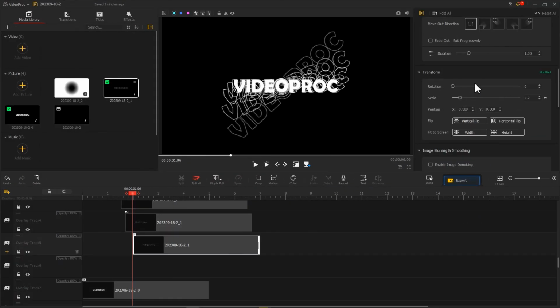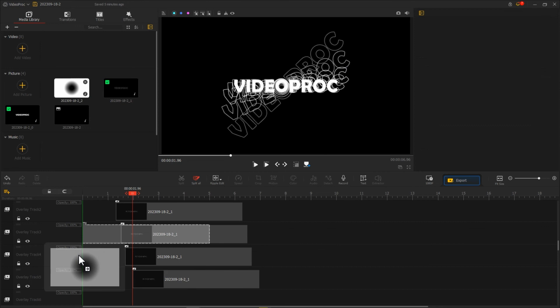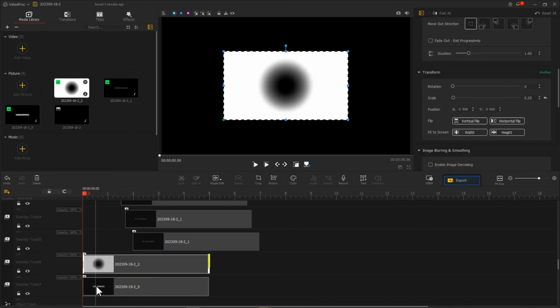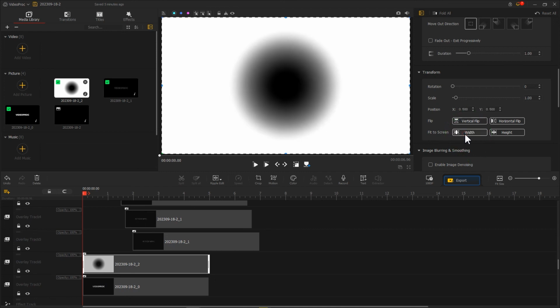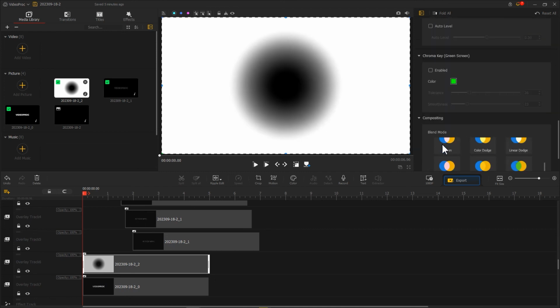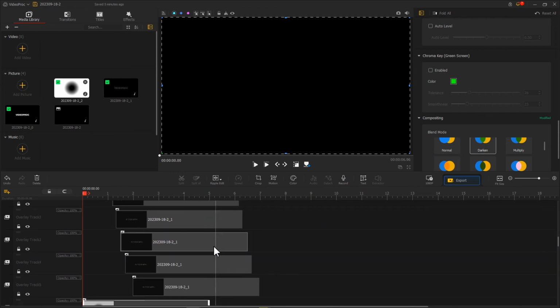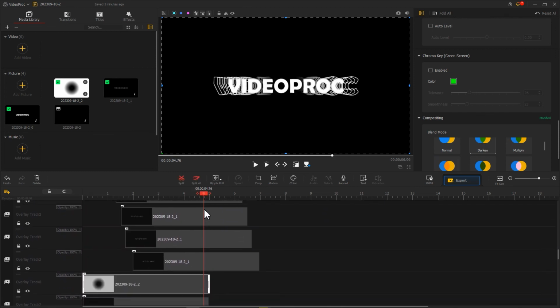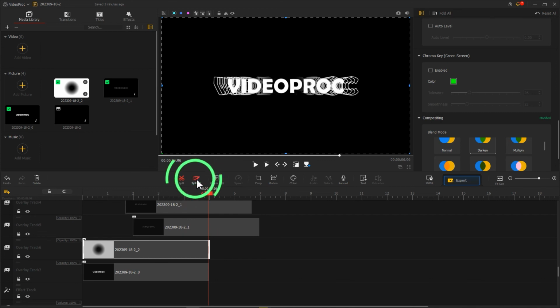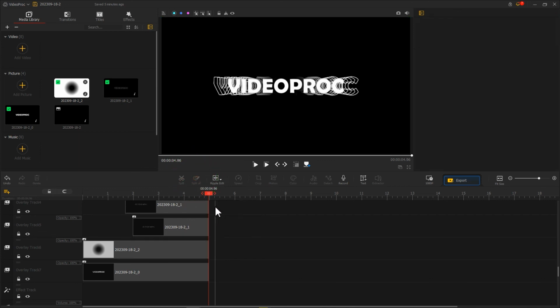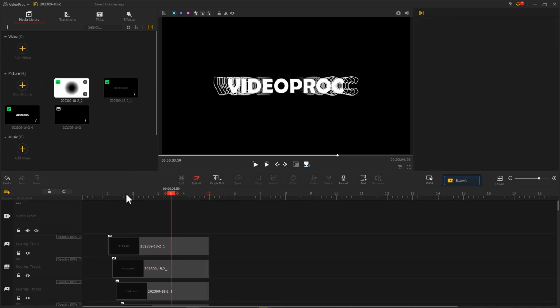Last, place this image above the solid text track. Make it fit the screen, and change the blending mode to darken. Finally, use the split all option to crop and remove any excess parts. The rotating text effect is now completed.